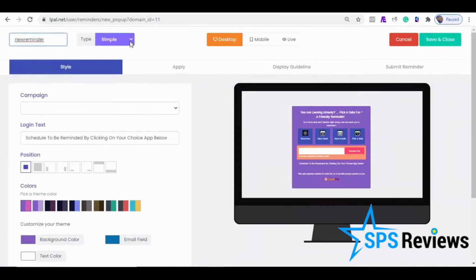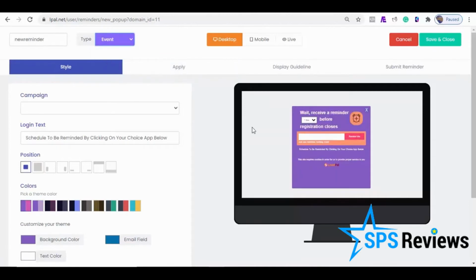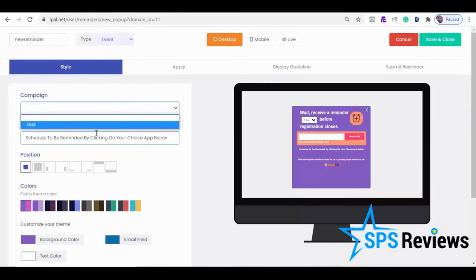And you'll be able to select your pop-up type here. We've got two reminder types. The Simple Reminder, which allows users to select to be reminded in 24 hours or pick the day they want to be reminded. And the Event type. Say you are running a webinar or an event that will start at a particular time. They can always set a reminder for you to remind them at that specific time. Also, we can always select our campaign that we created from the drop-down.